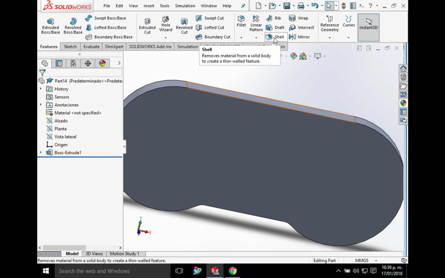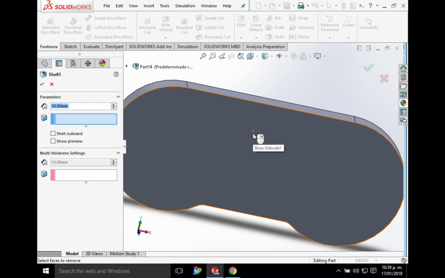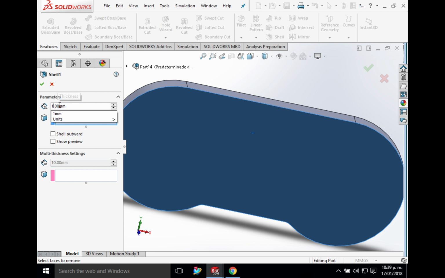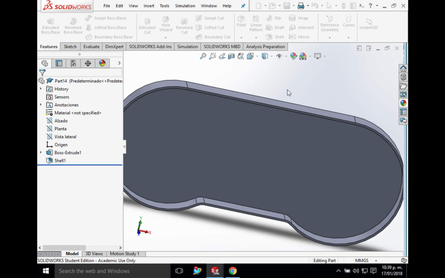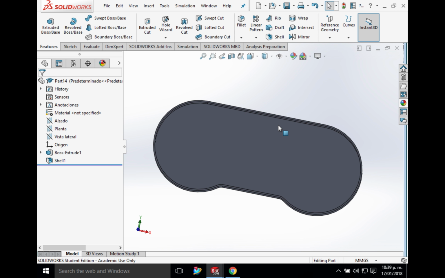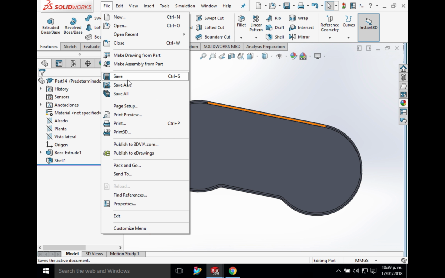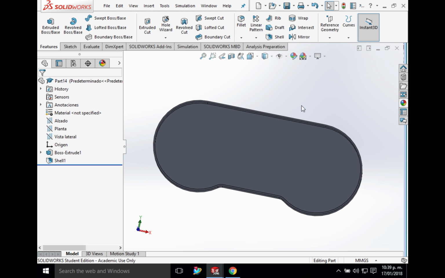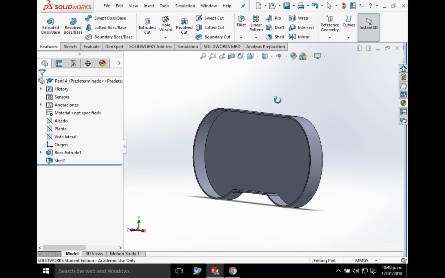You click Shell, and you click here, and you specify 1 millimeter. Great. We have this back shell right now. So you click File, Save As, and SolidWorks part. So this is the last piece.